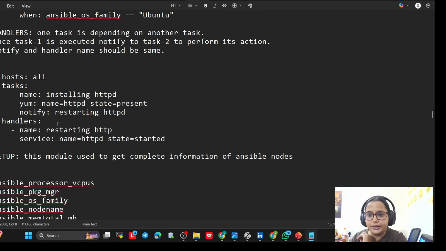Now again, here you have to write handlers, name will be restarting HTTPD, service name is HTTPD, and state is started. So this is dependent on the first one. When HTTPD is installed, then only we can start the service. So this is interdependent on each other. So this only we call a handler.